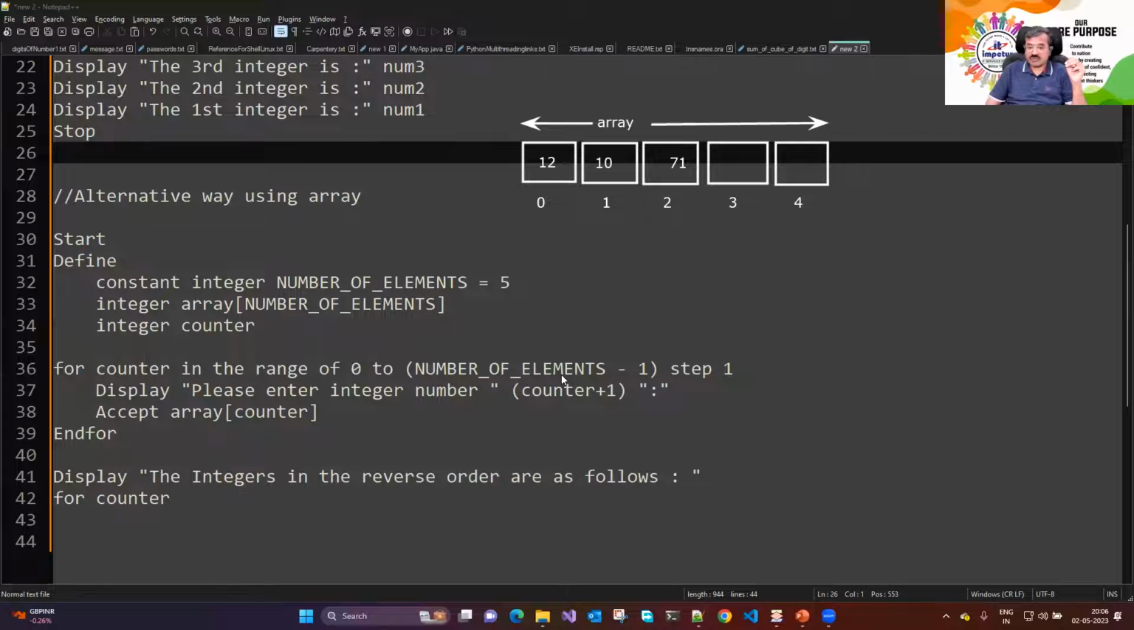Counter value now becomes 3. Is 3 in the range of 0 to 4? Yes. We say, please enter integer number 4. Counter value 3, but message आएगा, please enter integer number 4. Then we'll say accept array of 4. So I'm going to accept the fourth value. Suppose it is 20 that I have accepted.